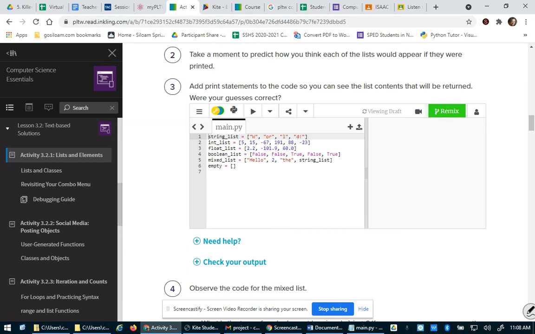Make sure you screenshot that and put that in your file so that you can turn that in to me later. All right. So take a moment to predict how you think each of the lists would appear if they were printed. Add print statements to the code so you can see the lists that will be returned and whether your guess is correct. So let's guess. I'll put the print statements in here, and you guys can follow along too.